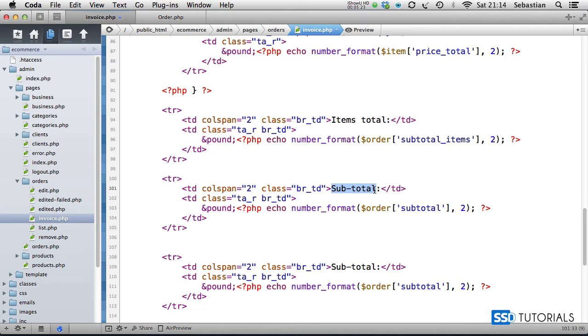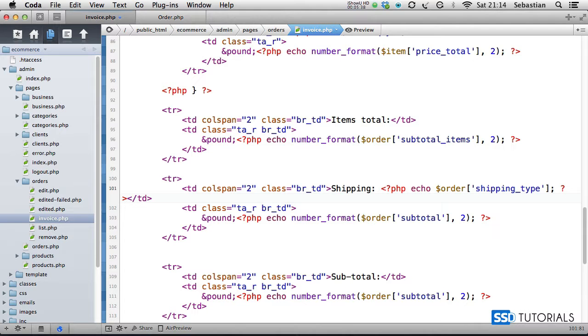The second one will be shipping, then space after the colon, and echo order shipping type, semicolon and closing PHP tag, and we're populating the shipping cost from the order array.